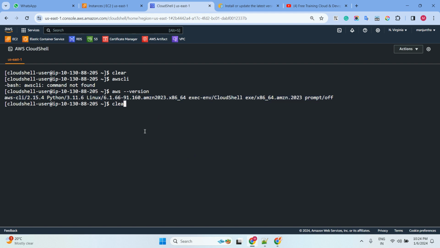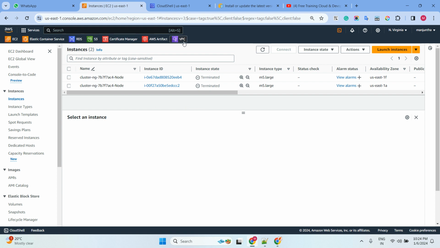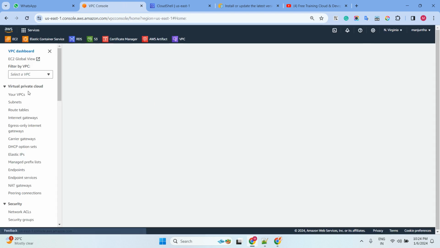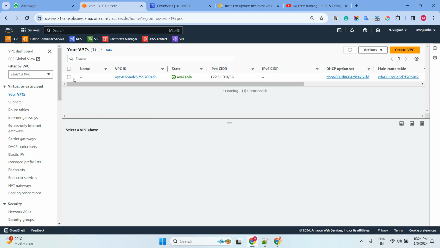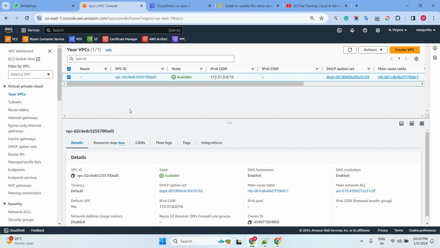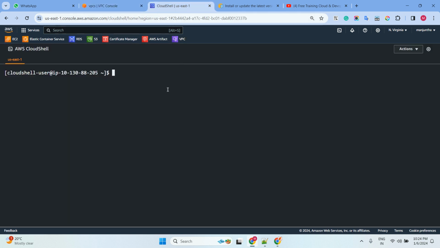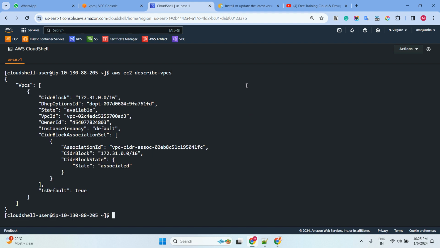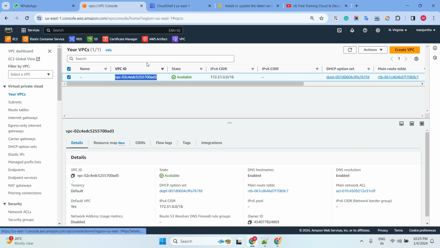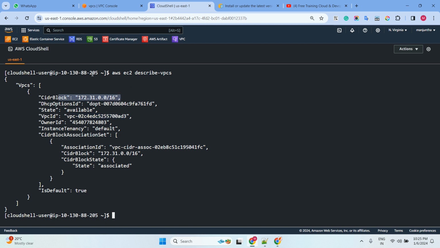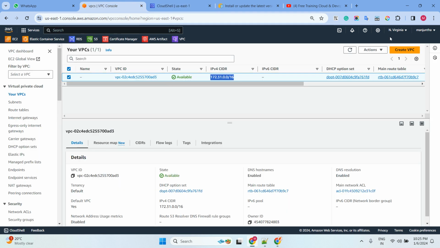Now what I'm going to do is come to the console and go to the VPC. Right now, as you can see, by default there is already a VPC created. My query is that I want to describe the VPC. There is a command to describe it, and this is going to describe all the related VPCs. As you can see, the CIDR range and VPC details are available. If you come here, it shows the same thing, the same ID and the same CIDR block. So this is how we can describe it.